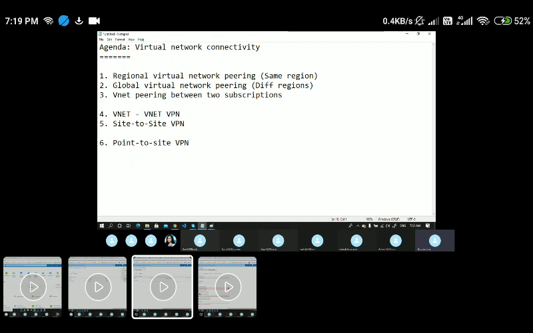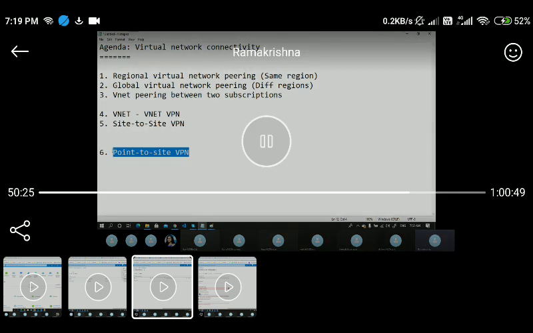Let me quickly give some glimpse about this particular point to site. Today I want you to do this configuration.